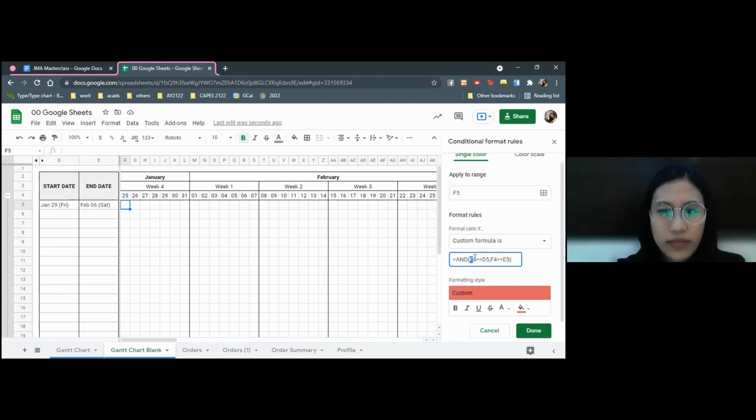When I say F4 is greater than or equal to D5, remember that dates in Excel are treated like numbers. So if the date is on or after, it's greater than. If the date is on or before, it's less than or equal to. So when I say F4 is greater than D5, I want this date to be after D5, the start date. And when I say F4 is less than or equal to E5, I want this date to be on or before the end date. And that's the condition for coloring the cell red.